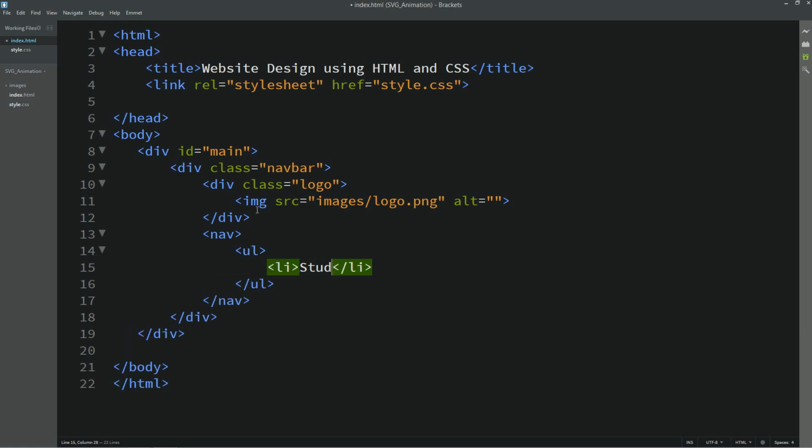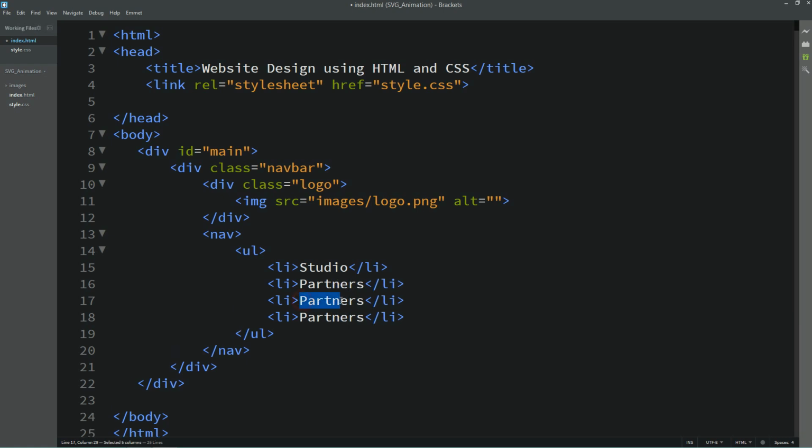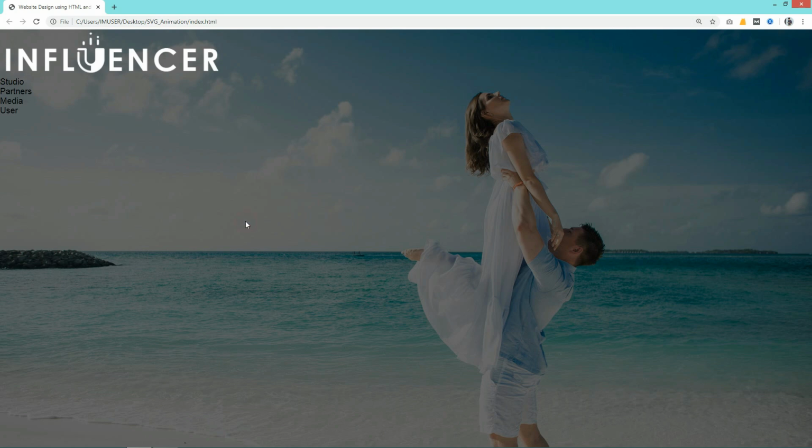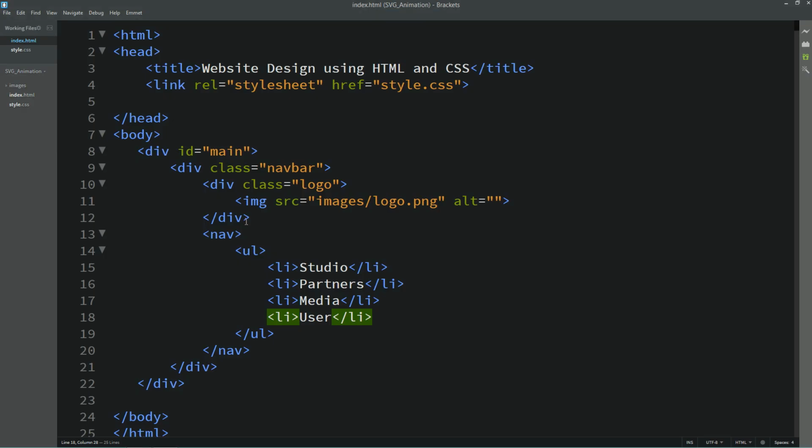First list will add studio, then partners, next is media and next one is user. So we have 4 lists here. Let's refresh the web page and you can see this logo and this 4 list.